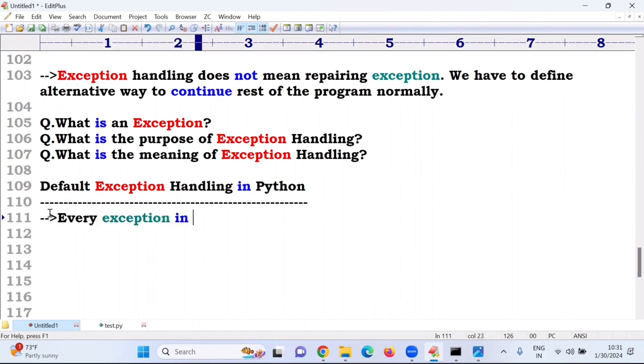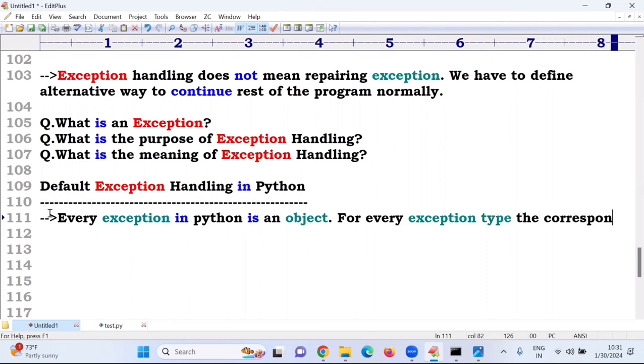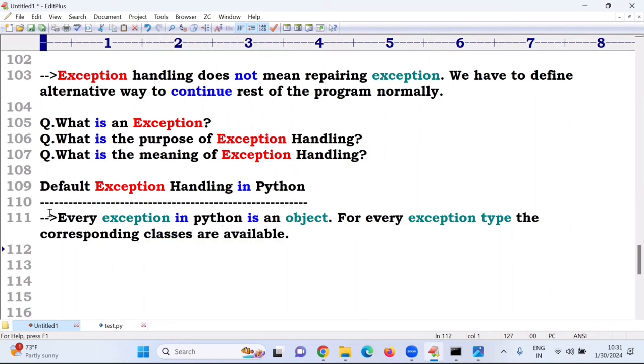Every exception in Python is an object. For every exception type, the corresponding classes are available.